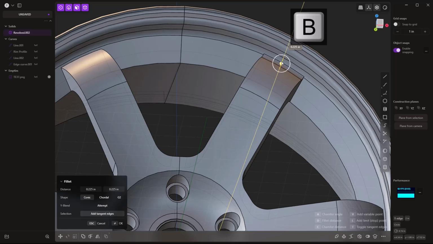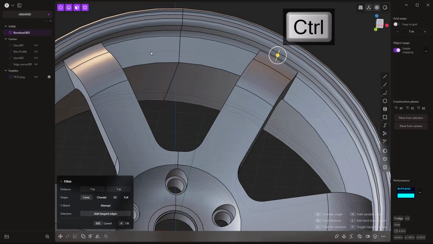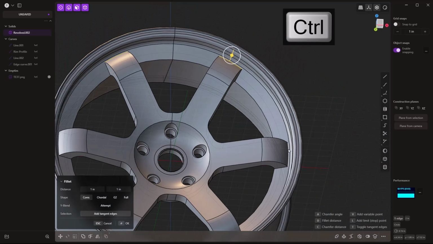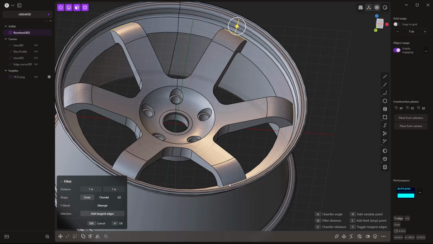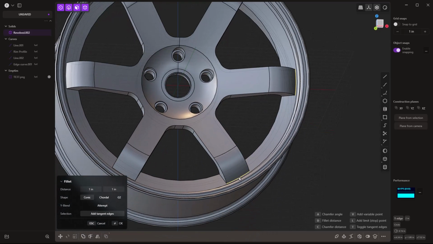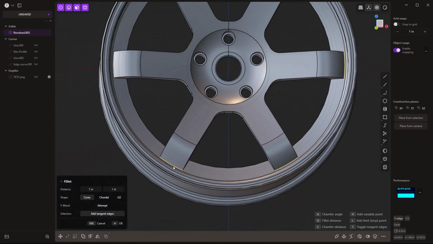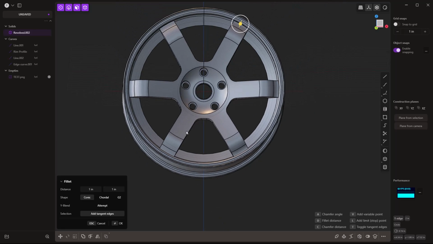Now we want to start to blend things together. So we're going to select an edge and begin rounding it. It's going to be a fairly big fillet. I'm going to set it at 1 inch. And then I want to hold down Control, not Q, and select the others. So work my way around. Let's go ahead and bring that up. That one and that one.